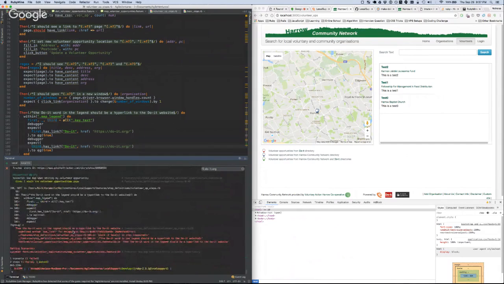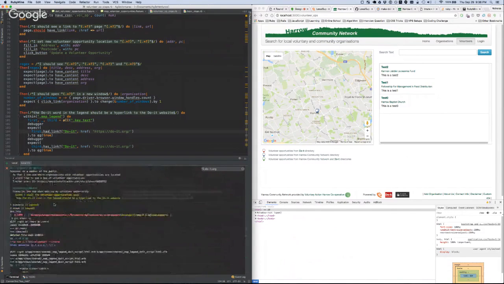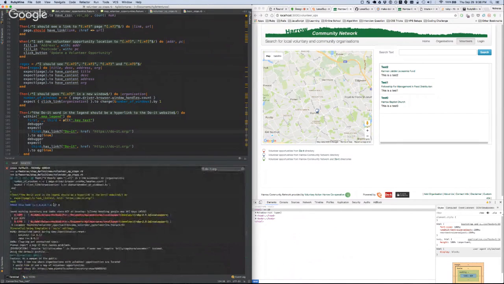What's that say? Undefined method has link for Capybara result. That is weird, dude. I mean, we wrote that. Yeah, go back to that thing we copy pasted before.